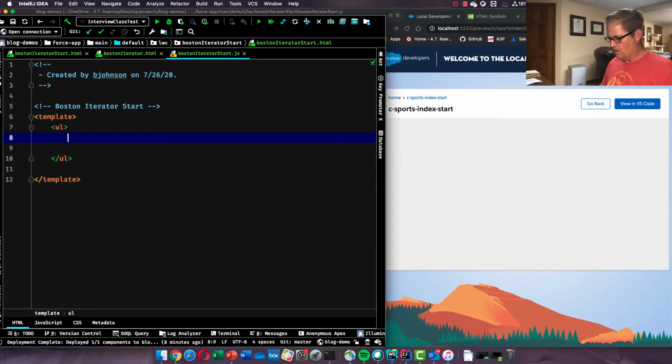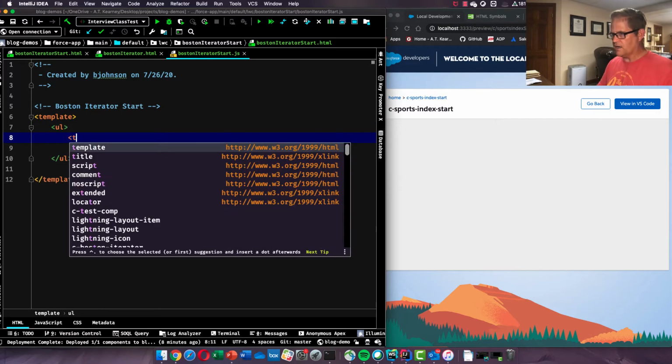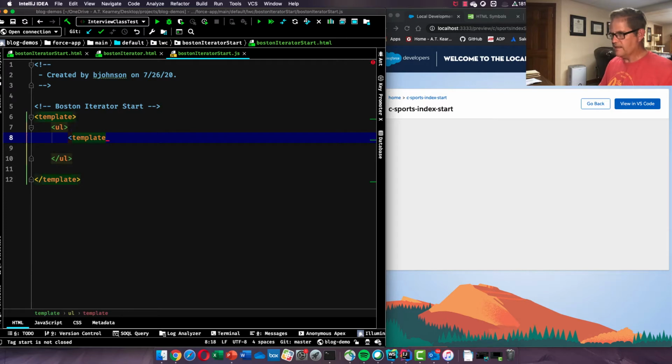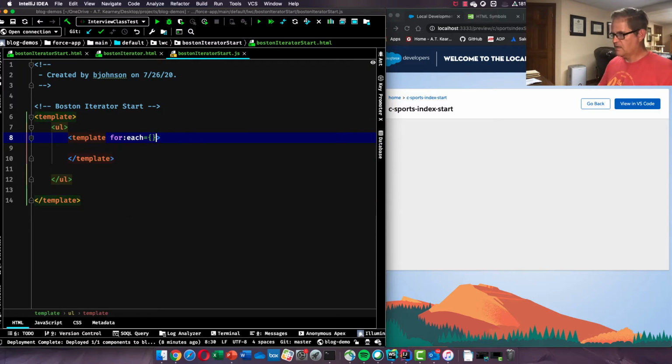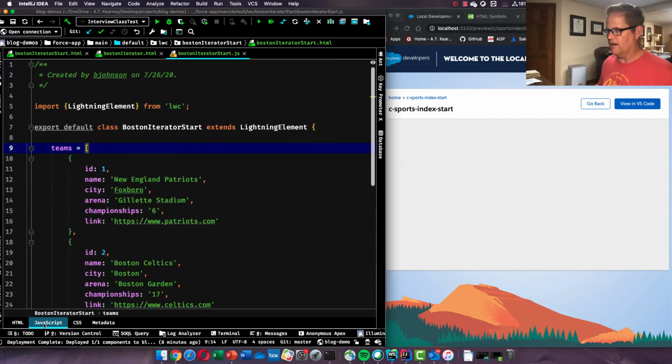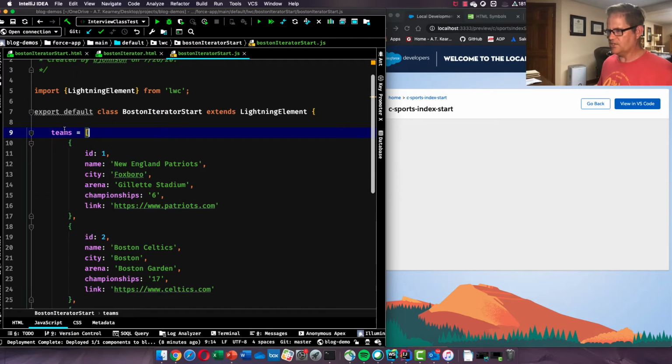Then inside our UL, we're going to do another template tag. Close that. And in our template, for each teams. We are binding it. We're saying for each value in teams. Now, if you remember our JavaScript file, teams, right? So it's going to say, do this for each object that is in the teams array.